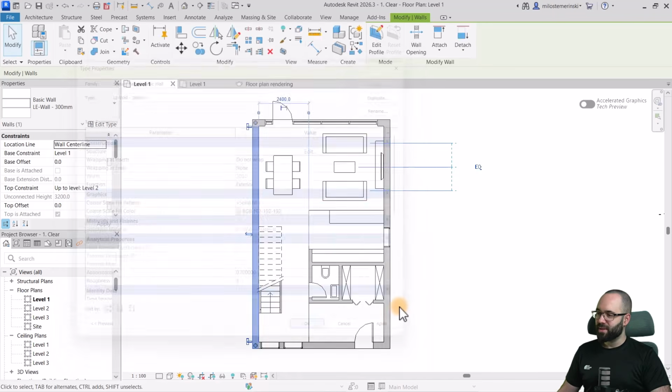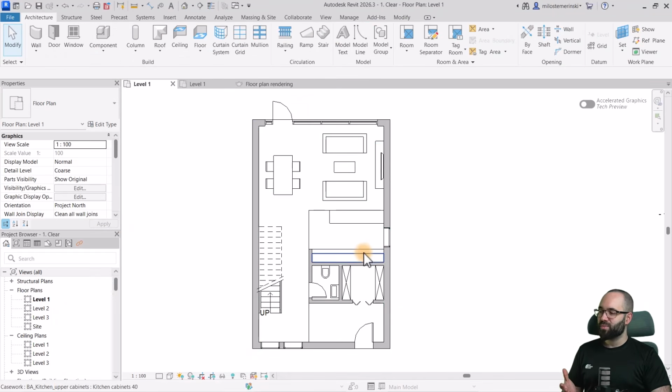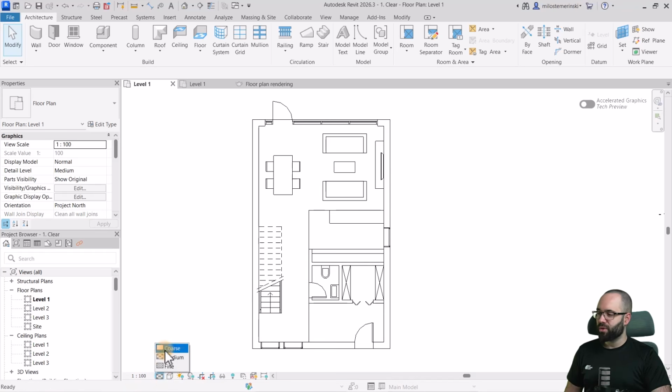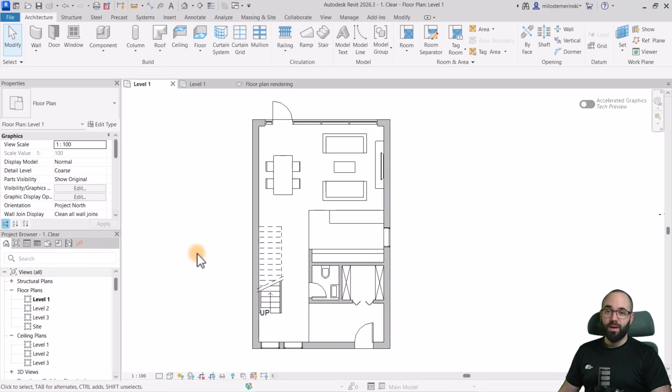Once you set this up and click OK, you're going to have this presentation style where when you're in coarse, it's going to have these gray walls and it's going to pop out a lot better. Now, if I switch to medium, as you can see, we lose that. So we're just going to be sticking here with coarse.